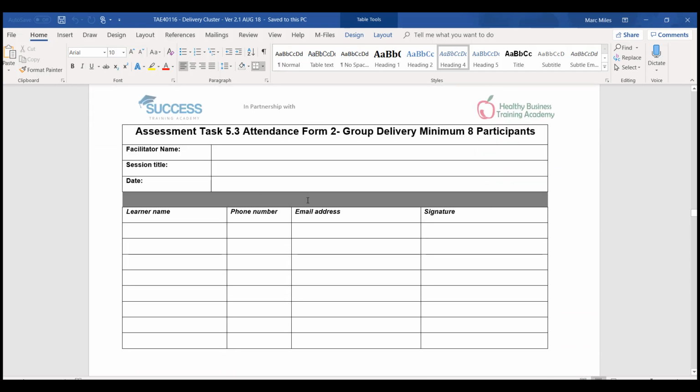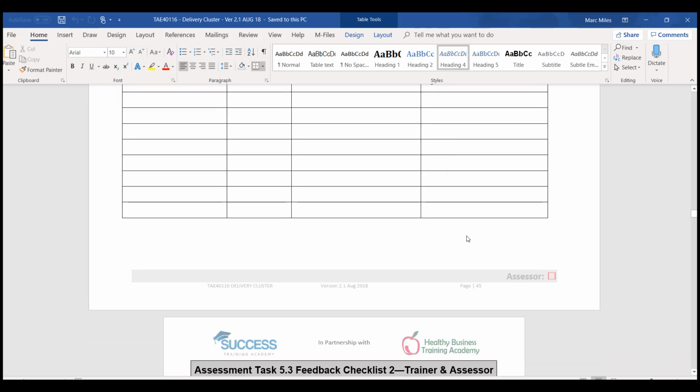Now, here we've got the attendance form for session plan 2. And we want to make sure that we've got 8 learners listed here. So we've got 1, 2, 3, 4, 5, 6, 7, 8. We've got space for 8 names. Make sure that you do put in 8 names, all right? Otherwise, it's not going to meet the requirements, okay? So, well, phone numbers, emails, and signatures, of course, all right?